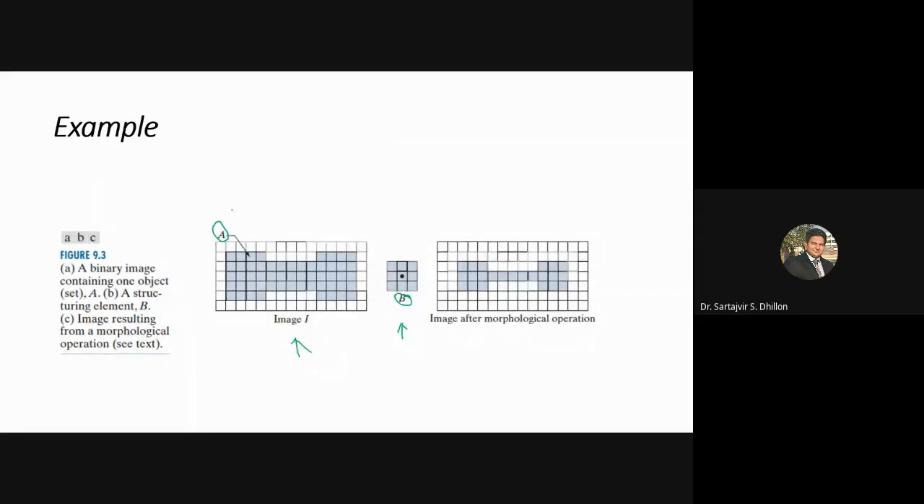Yes. And there are two sets. The first one is the input image, and the other one is B, which is a set B, also referred to as a structuring element. Please note that this structuring element will be applied on the first image, and after applying this operation, you will get the final image.